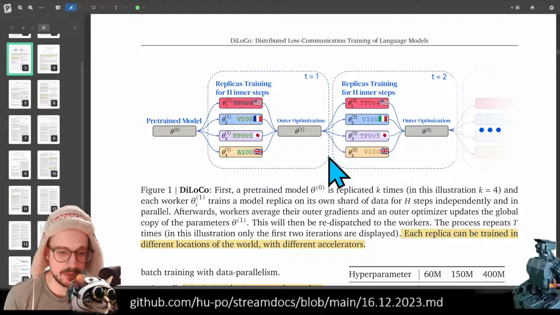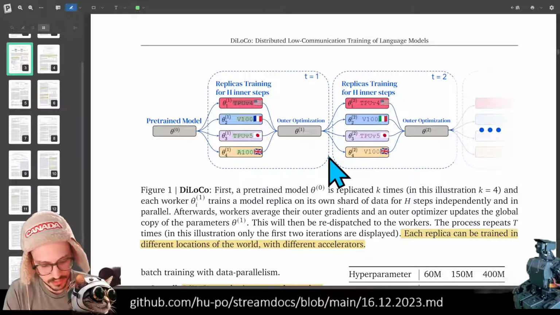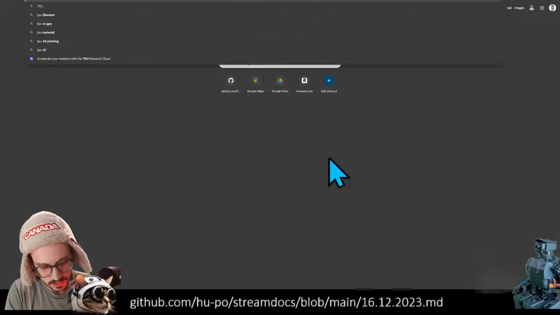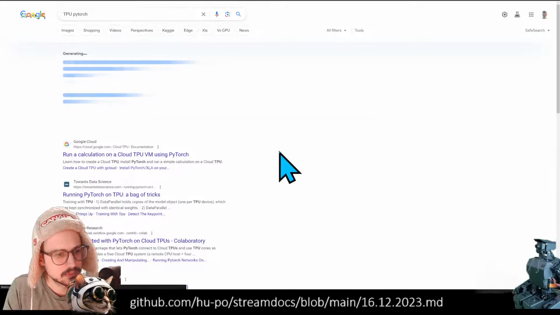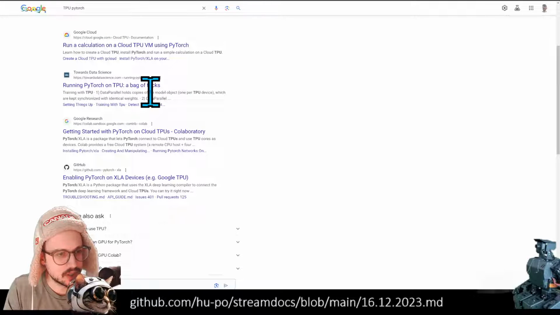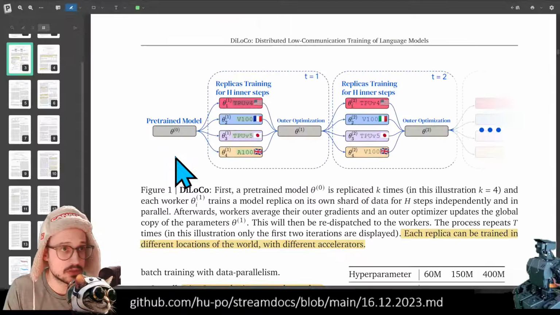But I bet you that DiLoCo was written in JAX because the people at Google who do this type of training are using JAX. TPU can only be used on JAX. I want to say yes, but I'm not 100% sure. Can you use PyTorch on TPU? Yeah, you can create PyTorch code that runs on a TPU, so it's not exclusive.